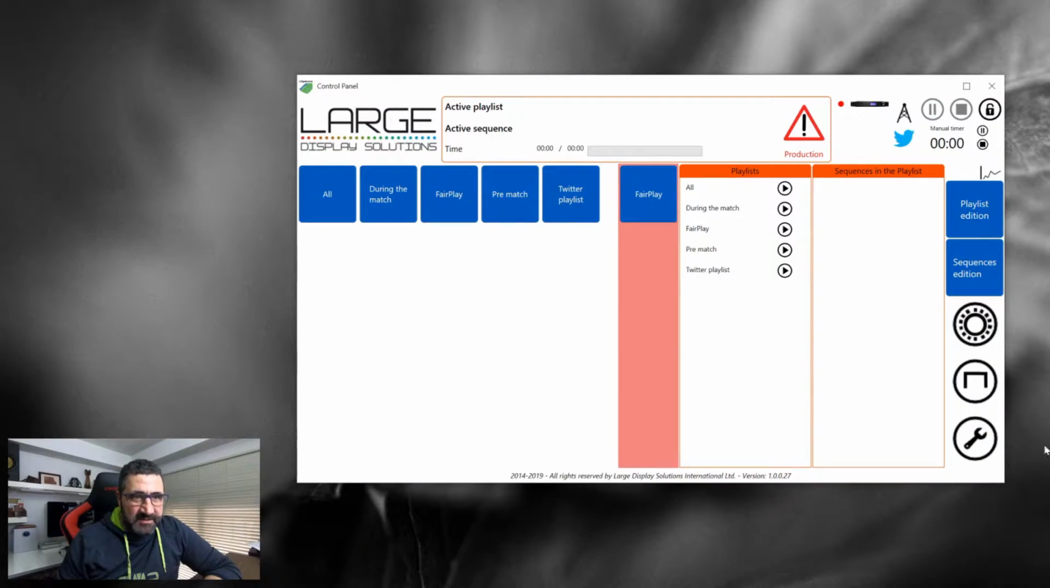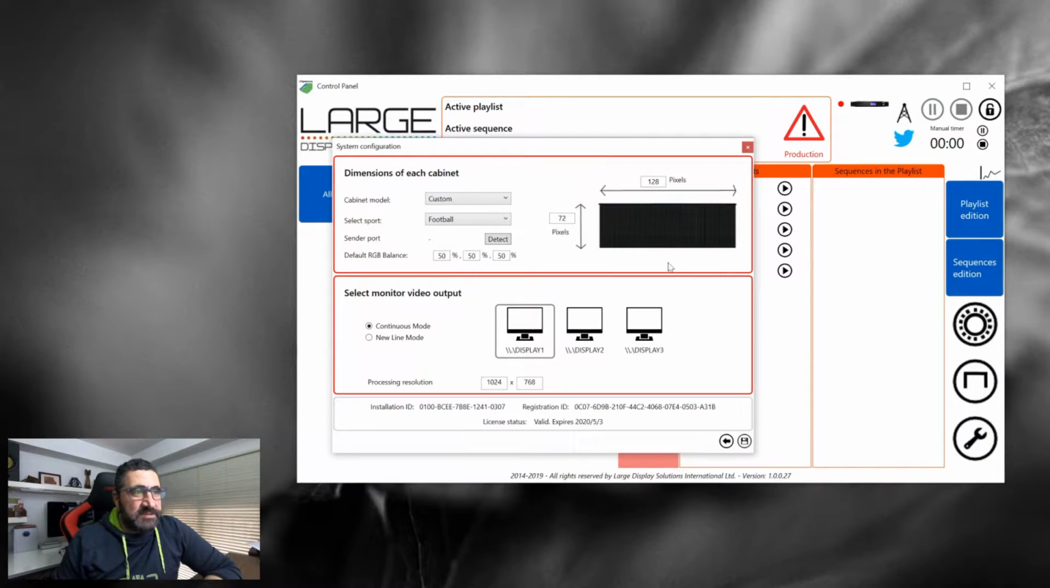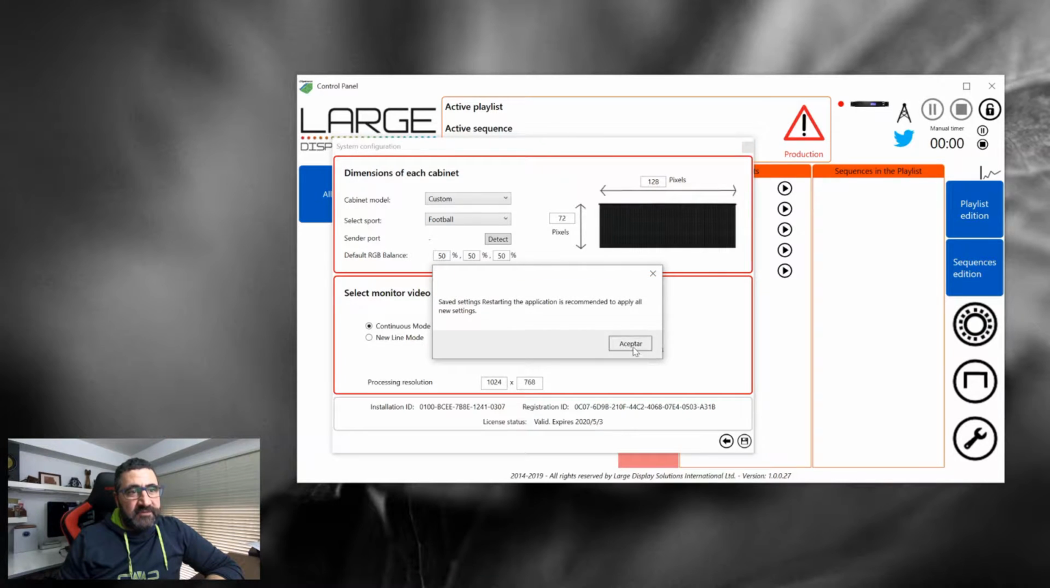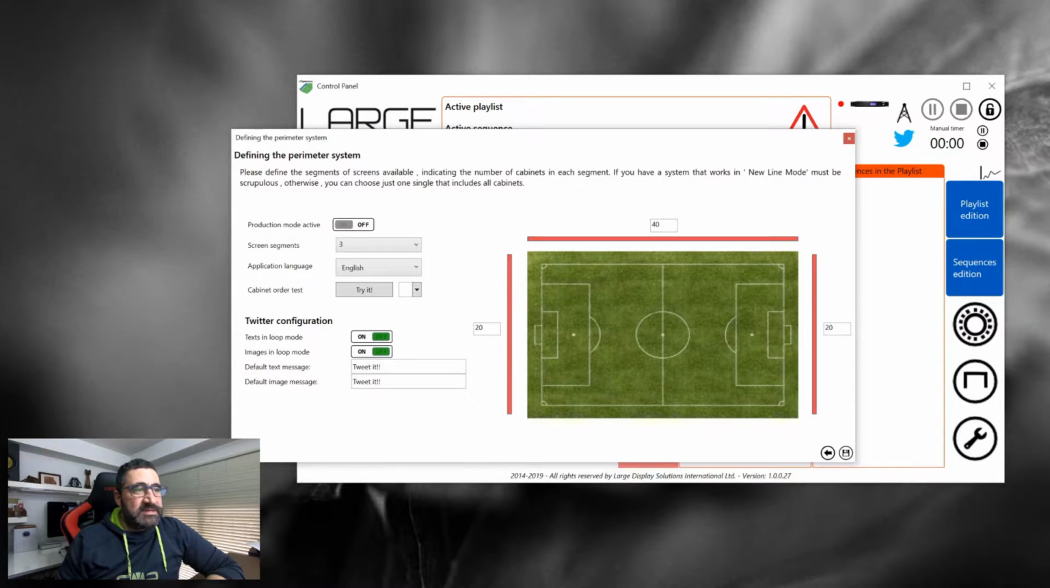Now in this video, let's talk about creating sequences. The first thing important to know is that we have defined a cabinet size of 62 pixels high and 128 wide, right? And we have defined a perimeter system that is 20 cabinets in each of the sides and 40 cabinets in front, right?